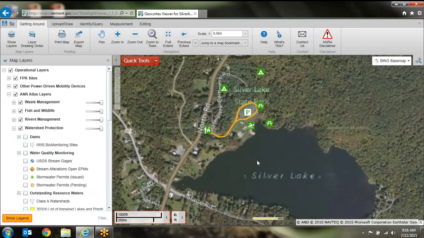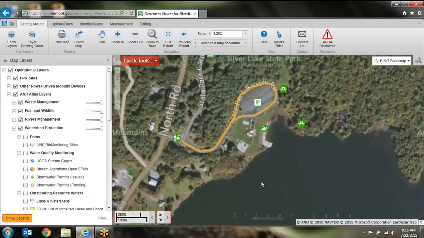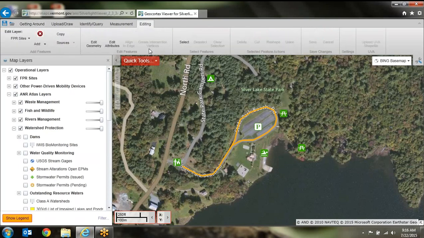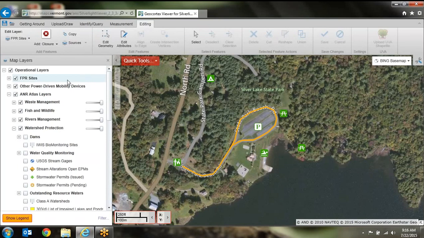You can see that our OPDMD segment is here in this map already. And just as an example, I'm going to show you how you can delete that. Okay, so notice this is the same look and feel as the Natural Resources Atlas, as I mentioned before, but it has the editing tab.